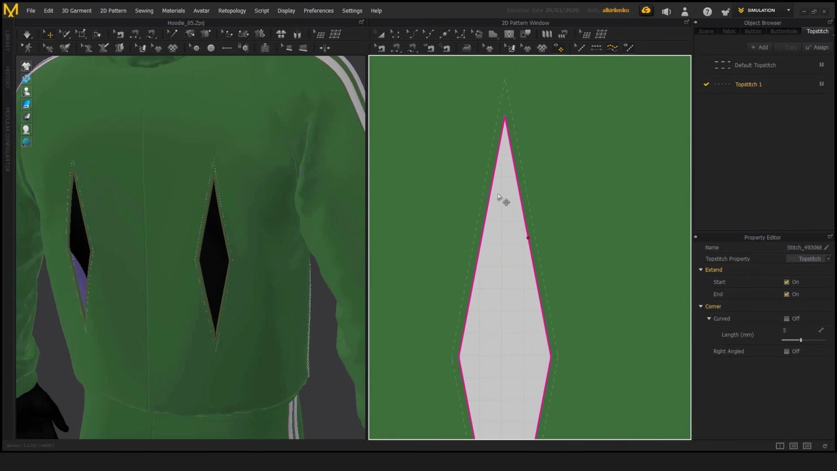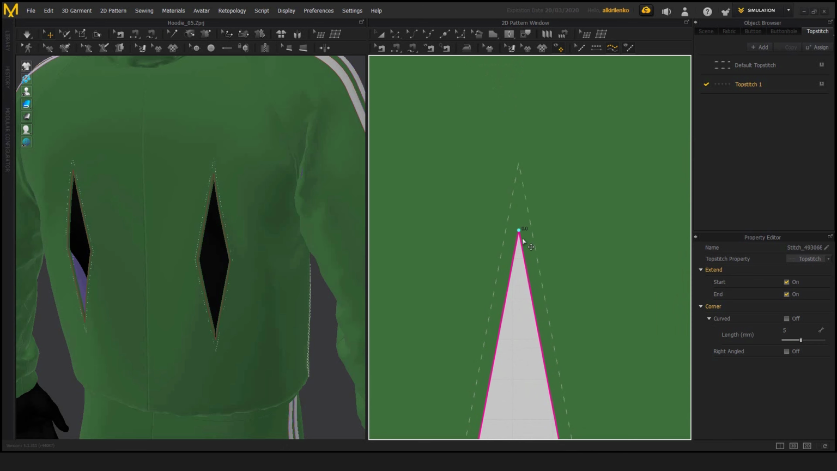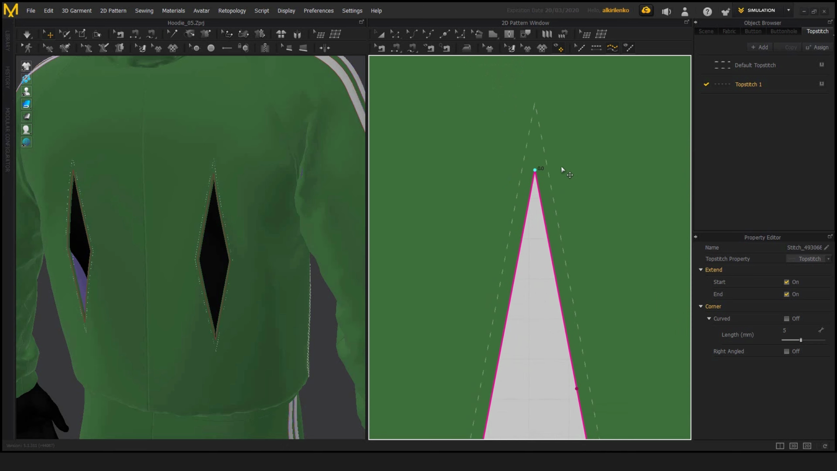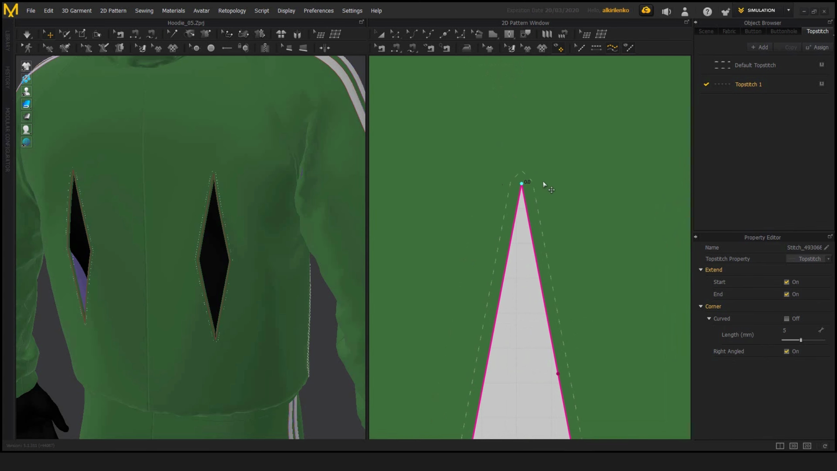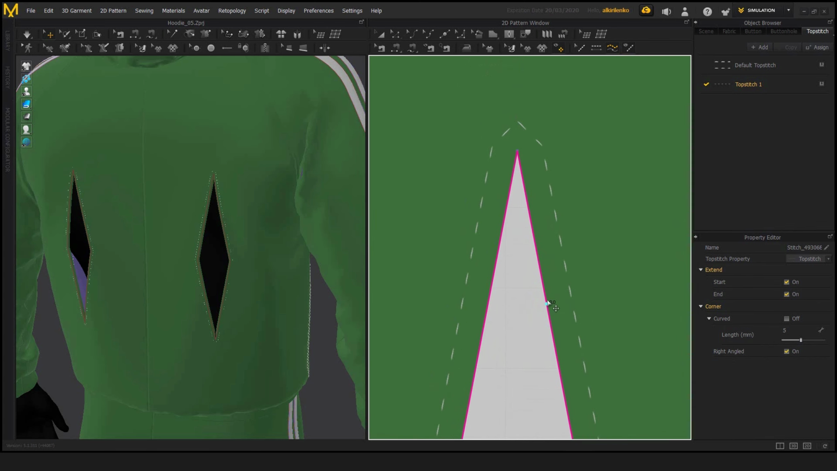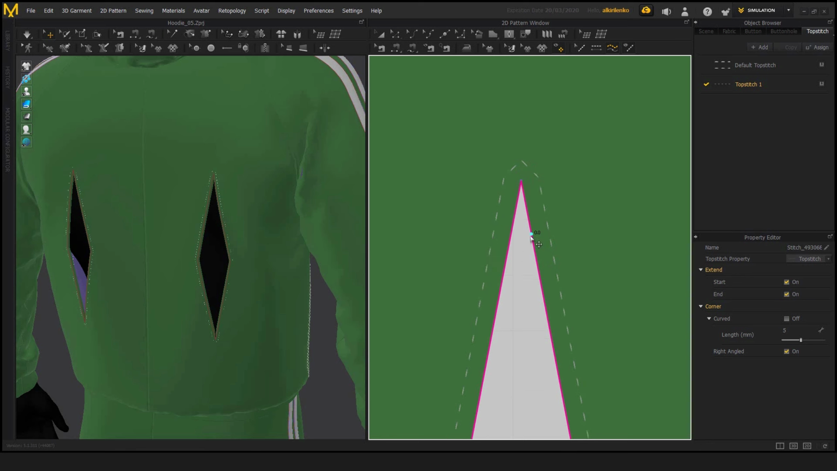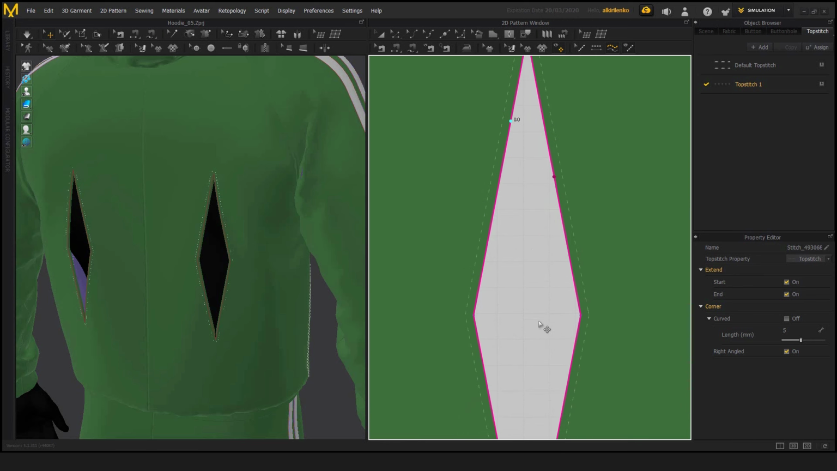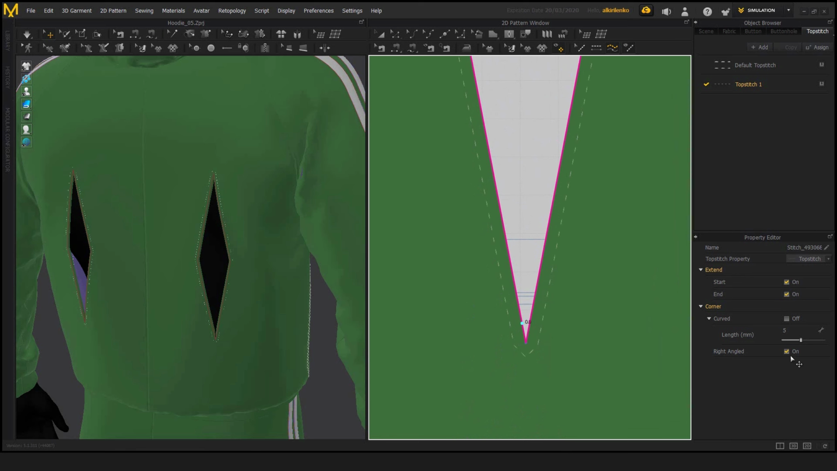And this might be a good thing. This might be exactly the effect you were looking for, but if not, we simply go in here and tick this option, right angled. And as you can see now, there's a little bit more accurate look of the stitching. This is how top stitch would look in real life, most likely. So this is just a nice little option again for adding this extra bit of realism to our garments and the way we present our garments and our clothing.